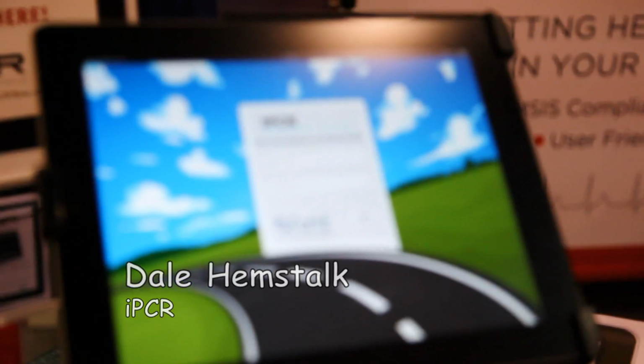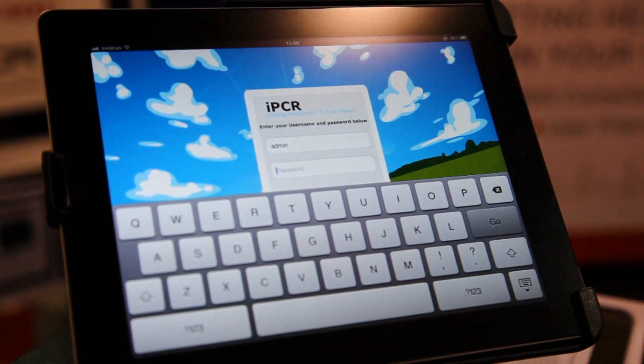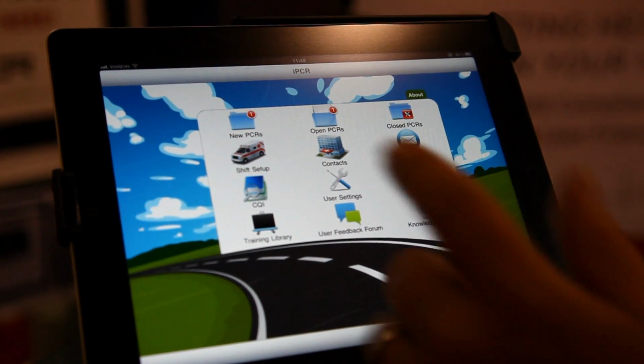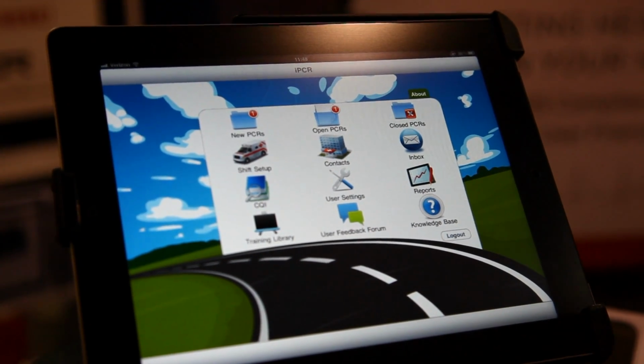Basically, this is the iPCR. This is the iPad version here. Everything's all password protected. Each user has their own individual login. We offer CAD integrations. We have integrations with monitors and billing software as well. We can write all those individually.